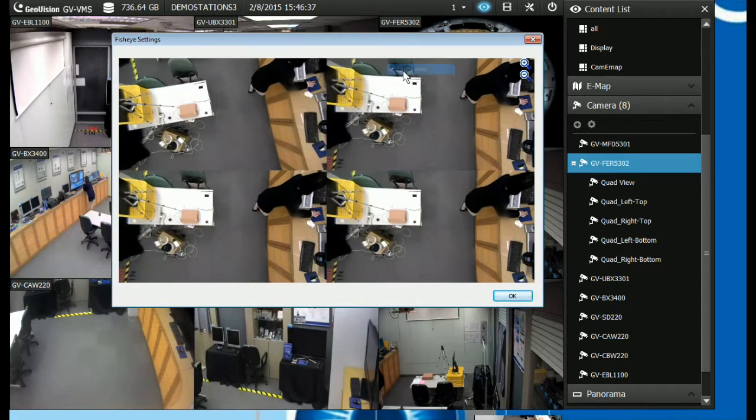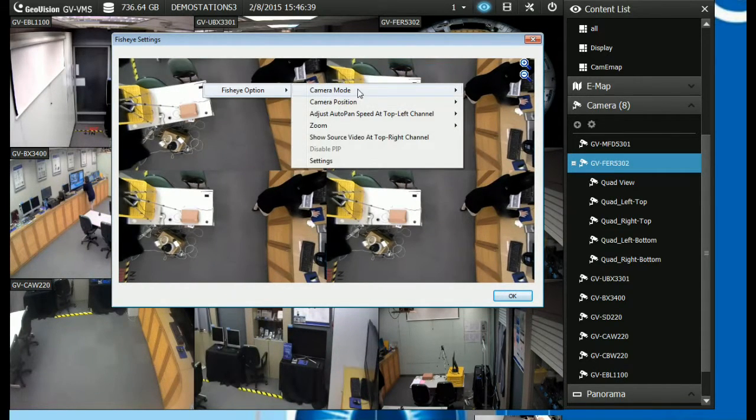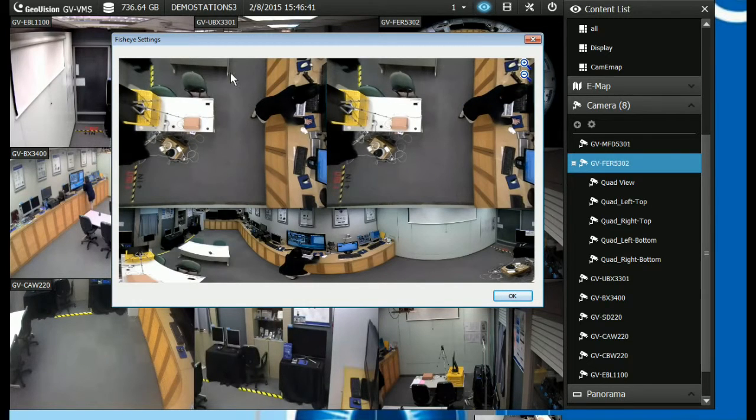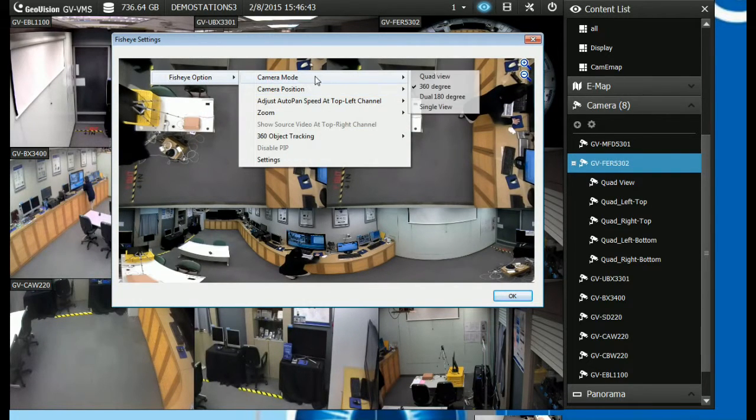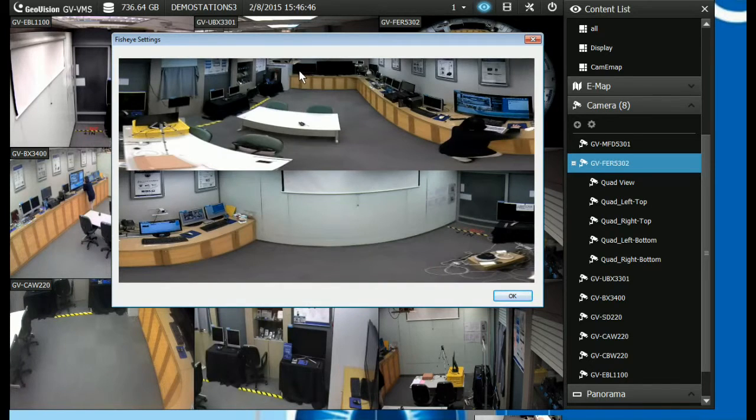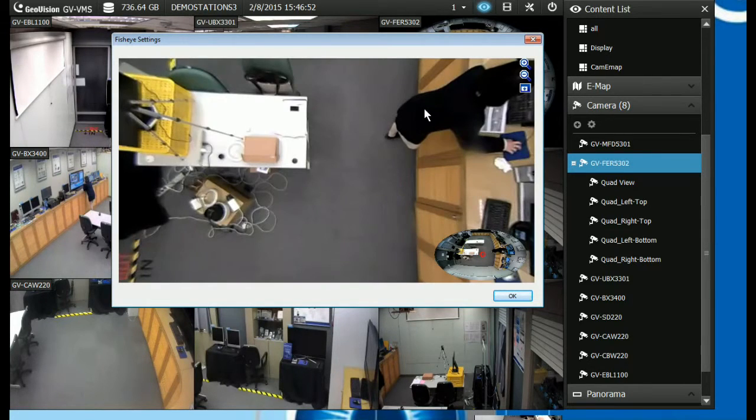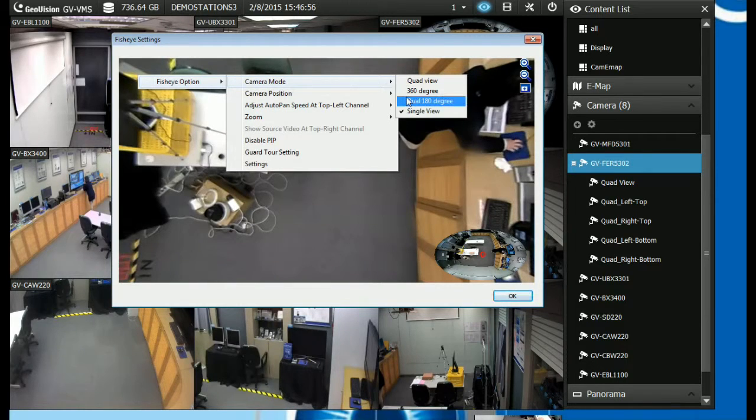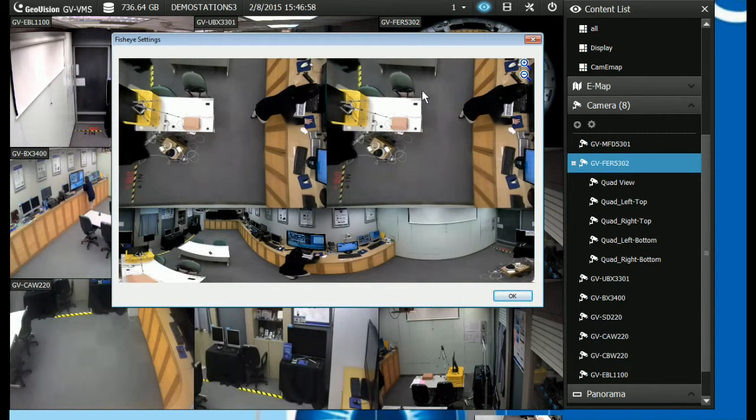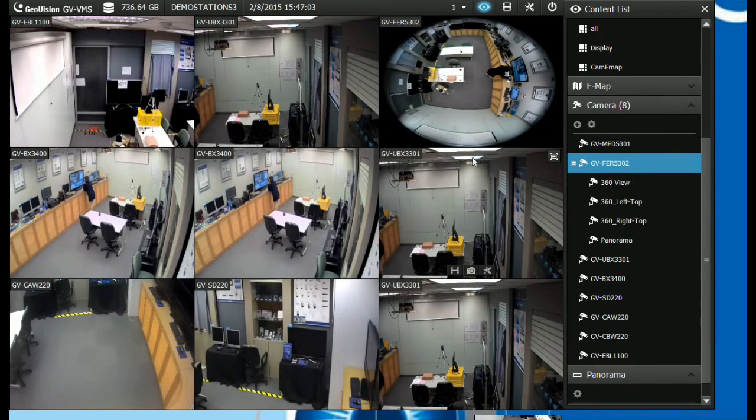There is quad view, and also 360-degree view, and also dual 180-degree view here, and this is a single view here. Okay, then we will use the 360-degree view here. Click OK. Now you will get a list about 360-degree view here.